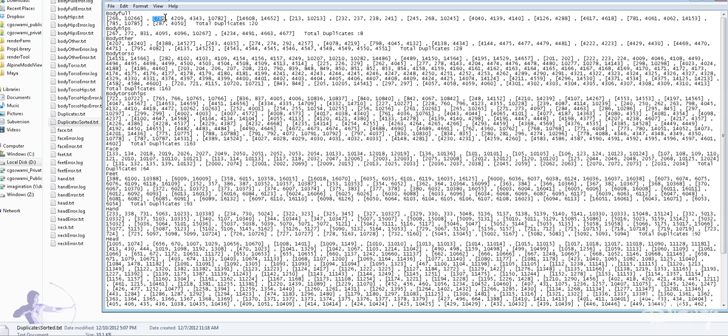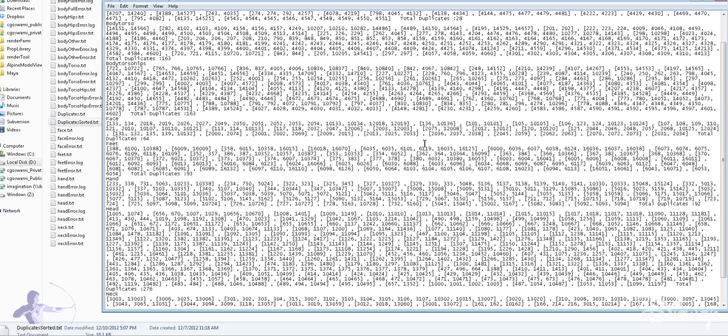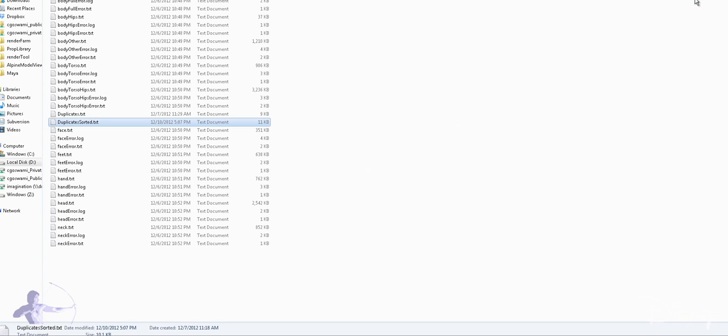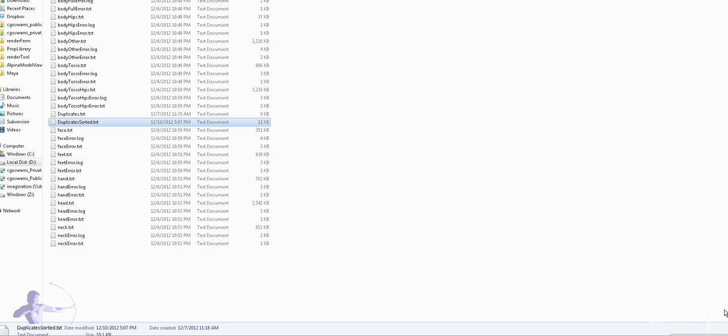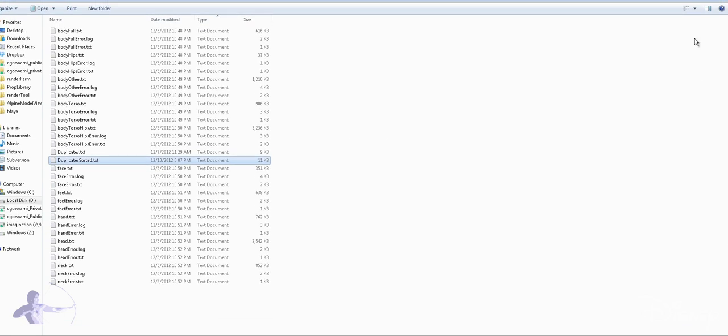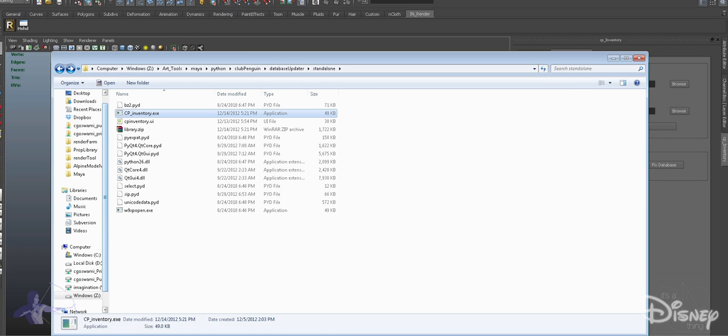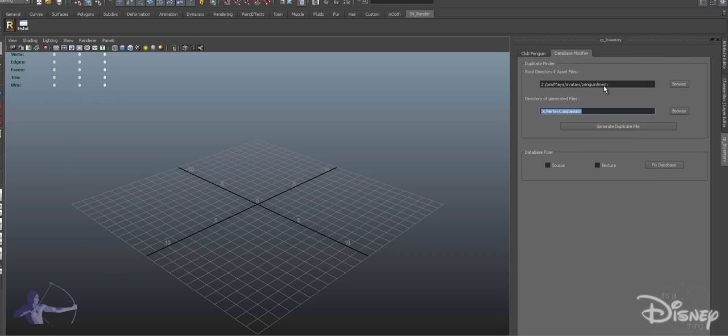A lot of groups have multiple duplicated meshes, and previously all the artists were visually checking these files and identifying the duplicates, but this tool generates error-free and very accurate data within a few minutes. And this generated data then goes inside the first section of the JSON file.